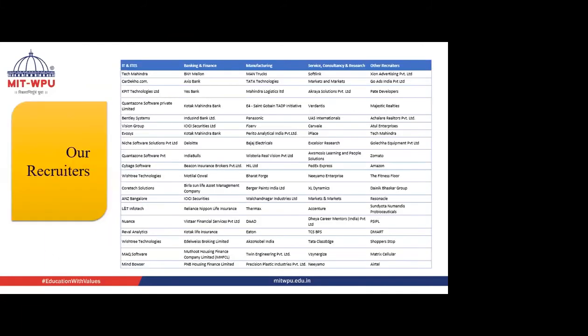We'll proceed next. So some of the recruiters, you can see, are listed here. Starting with some banking sector companies, Skybase is there, Yes Bank is there, Deloitte is there, and some manufacturing industry, Bajaj Electronics, Panasonic is there. So these are some few company names that we listed.